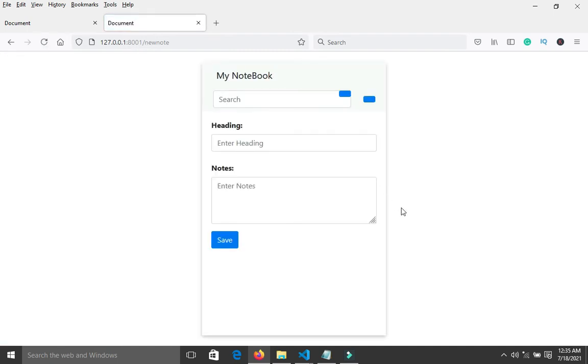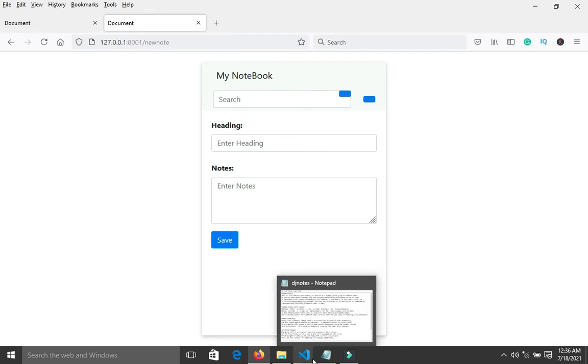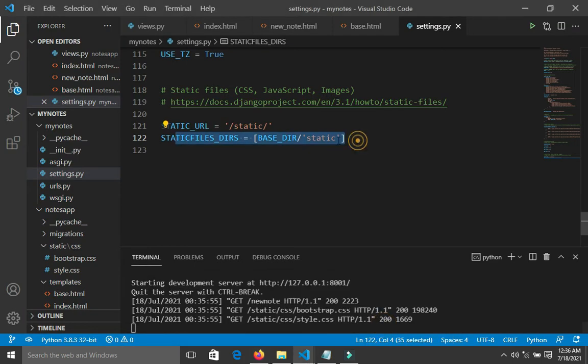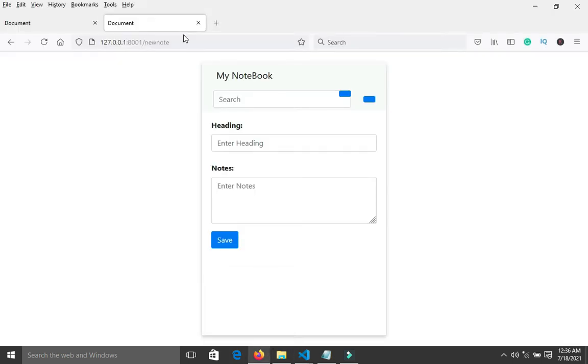Okay, perfect. Now the reason why we had that error, or the reason why we didn't see any changes, is because I forgot to save my settings.py file after making these changes I did here. So now you can see it's looking good again. So I'm going to remove this new notes.